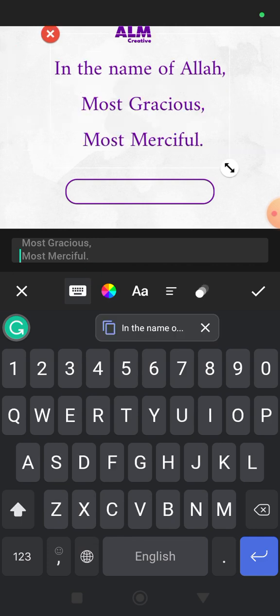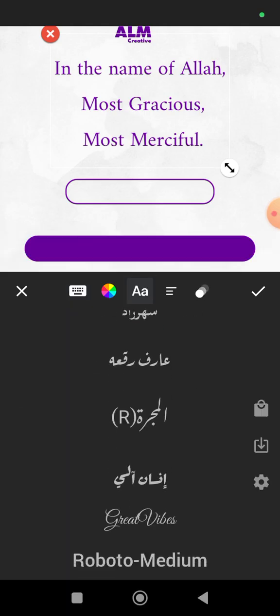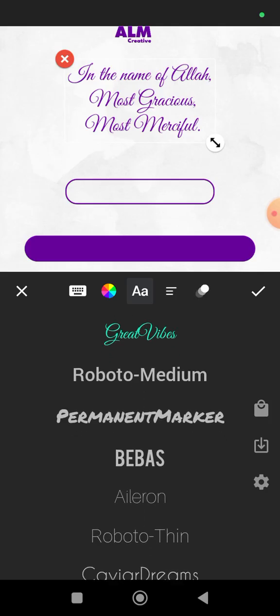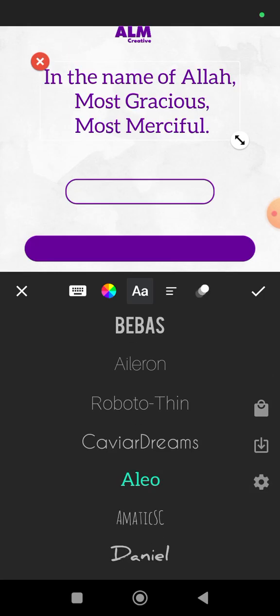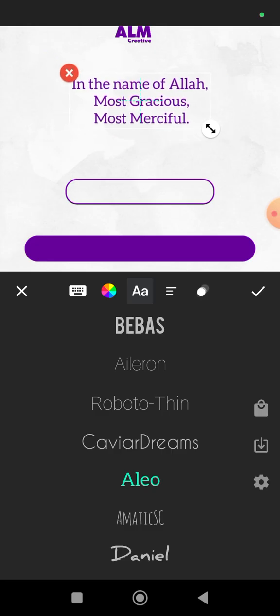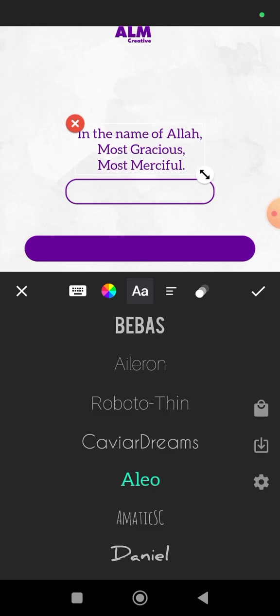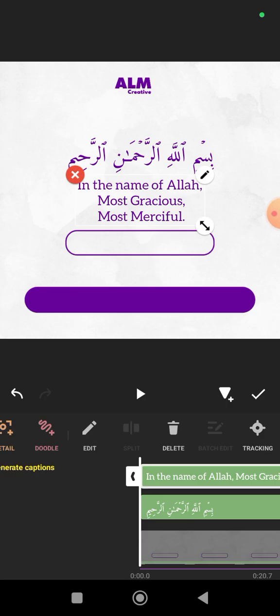Then change the font. Go back to change the font. And let's see this. And go and use Alio. Then let me reduce it a little bit. And bring it to down here. Okay.